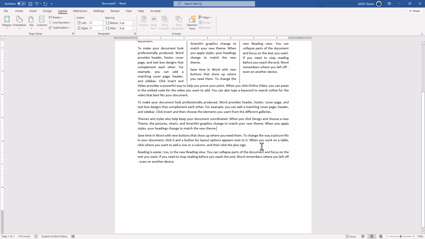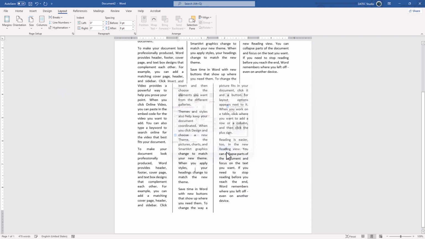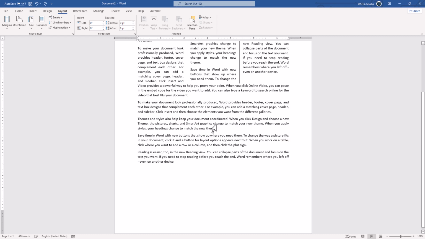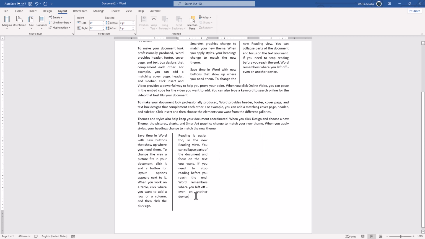Let's say from this point forward, I want to have 3 or 4 columns. How can I do that? Very easy. Columns, More Columns. Let's say 4 and equal, it is fine. This section, okay. Actually, not this section, this point forward. I can click here or there. This is based on your paragraphs. So Columns, More Columns, again 4, and here this section is applying from here, but I can say this point forward.